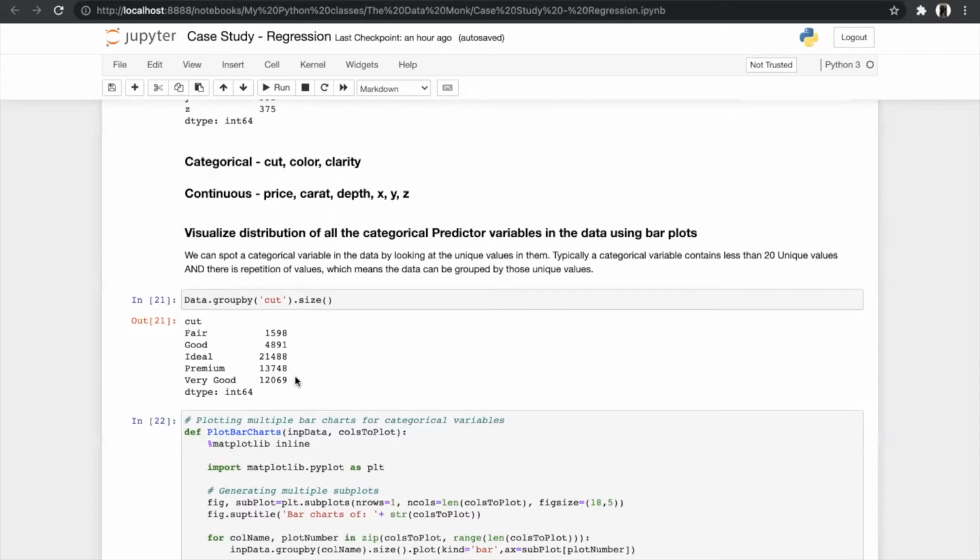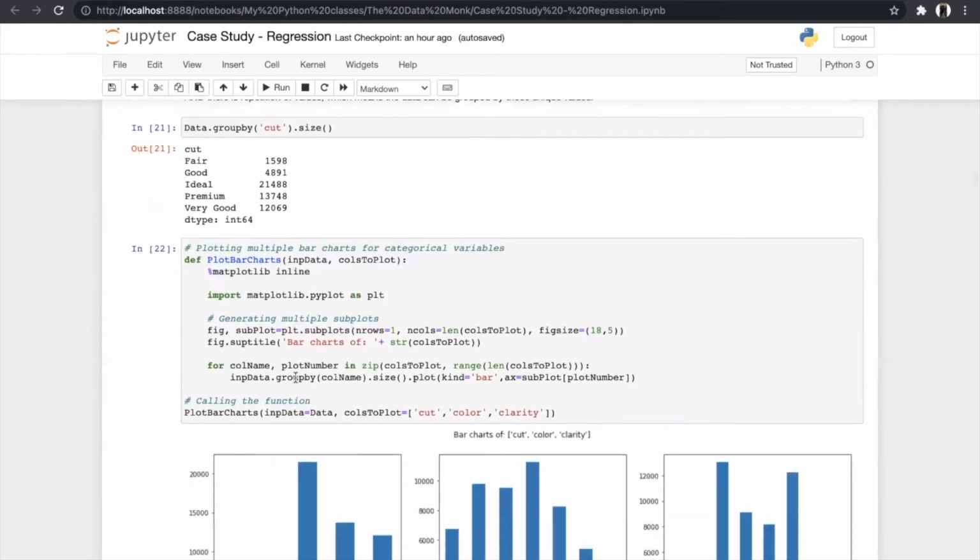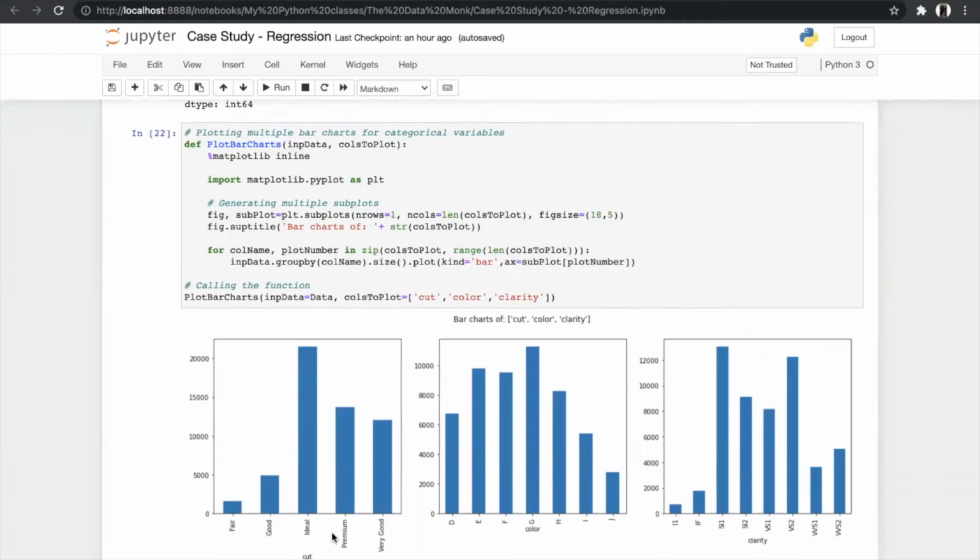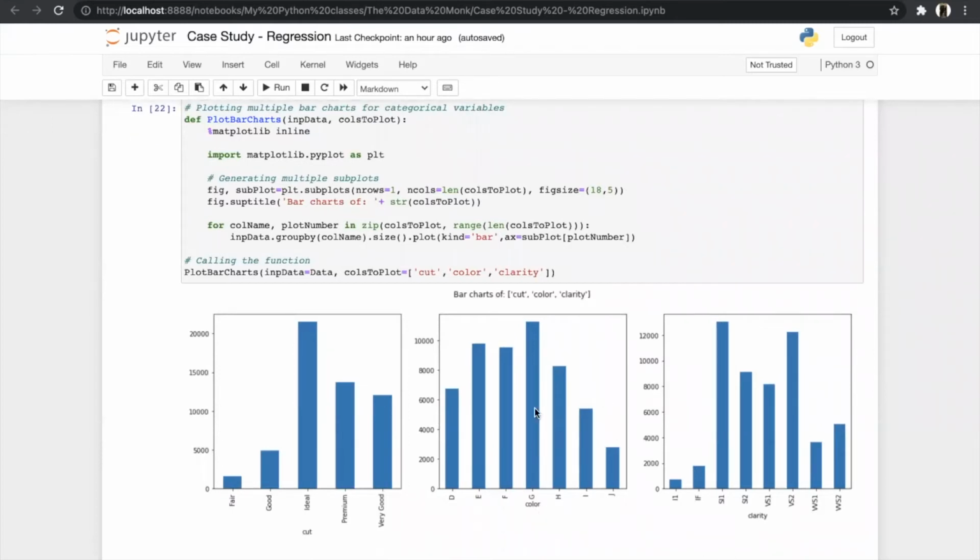Then after that, we have written a function to plot multiple bar charts for our categorical variables. In this function, we have to send our input data and the columns which we have to plot. These are the bar charts for our categorical predictors. On the y-axis, this is the distribution of the categorical predictor, and on the x-axis, this is the categorical predictor. As you have already seen, in cut we have 5 different unique values, in color we have 7, and in clarity we have 8. Now you can see our distributions are fairly distributed for our dataset.